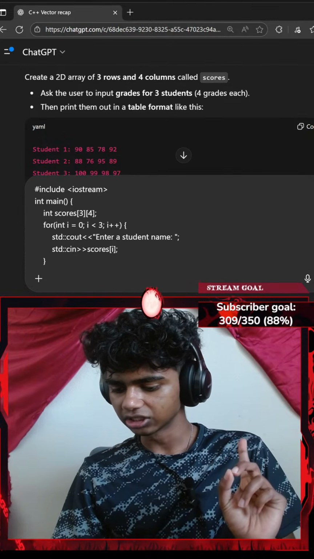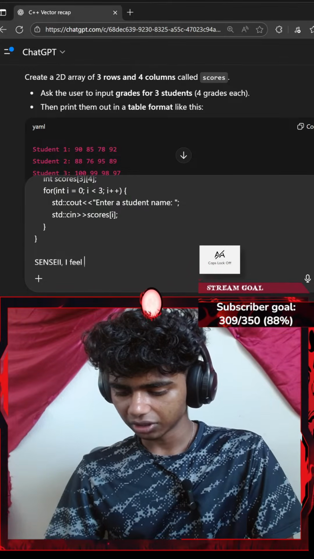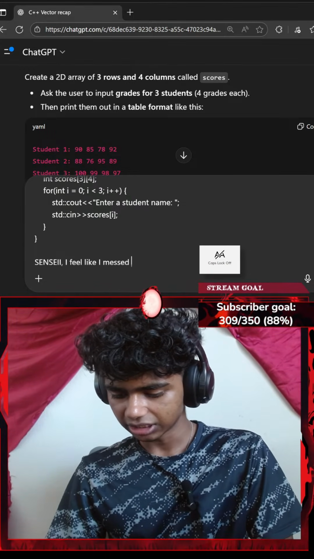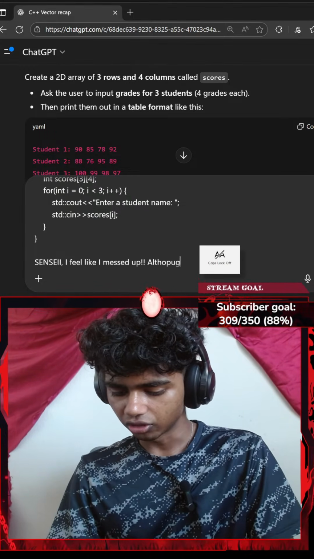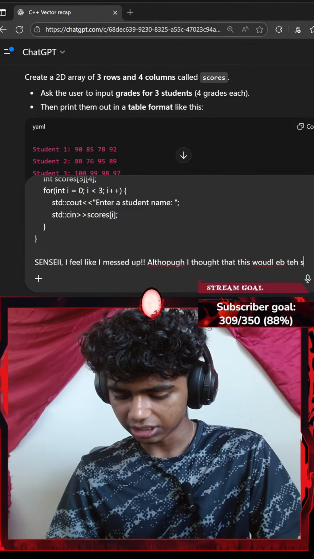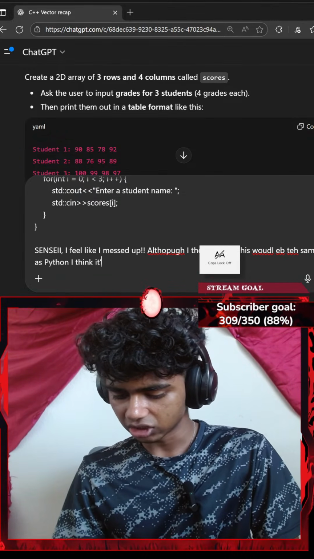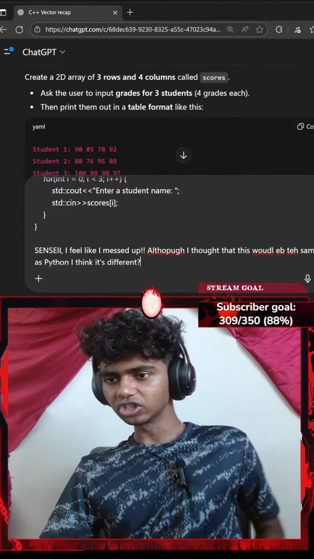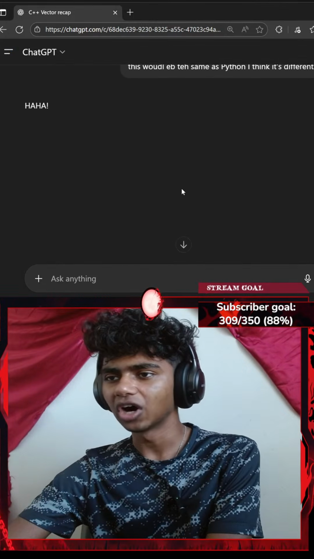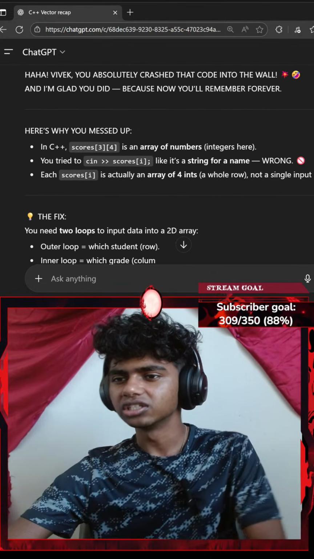Let me go ahead and paste this. Go with Shift Enter. Let's say I feel like I messed up. Although I thought that this would be the same as Python. I think it's different, guys, because I'm usually doing this in Python. When I used to learn Python, I remember doing stuff like this there. I think it's a little different here.